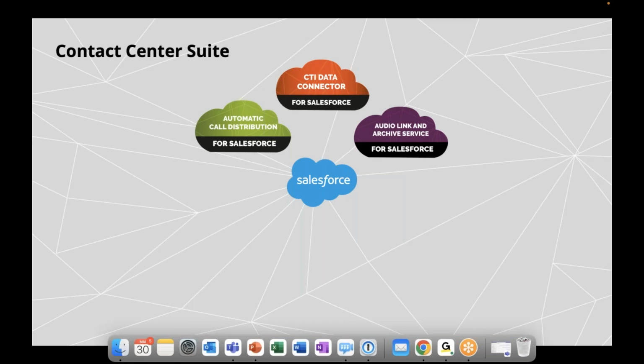The second feature is the ALAS, audio link and archive service. For example, with the ALAS, after the call is recorded, the audio file is archived and linked to the phone call in Salesforce.